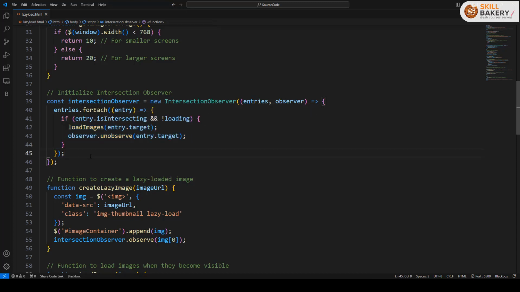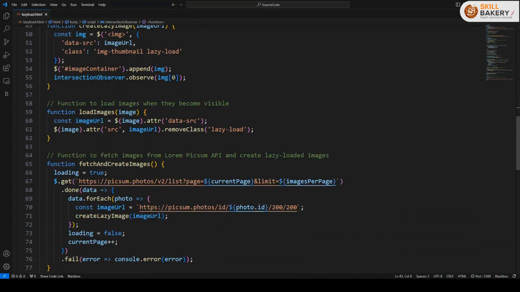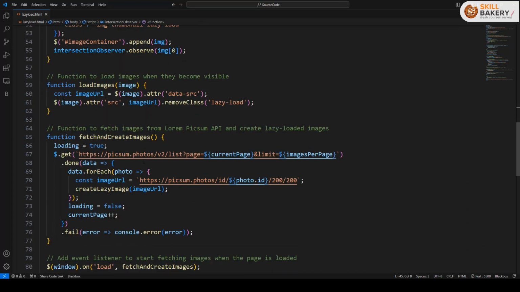Next, let's discuss how we fetch and load the images. For that, we have a couple of methods like fetch and create images, that is over here. So here we are making use of the Picsum Photos API to retrieve random images, and it creates lazy loaded image elements. This function is called when the Intersection Observer detects that an image is in or near the viewport.